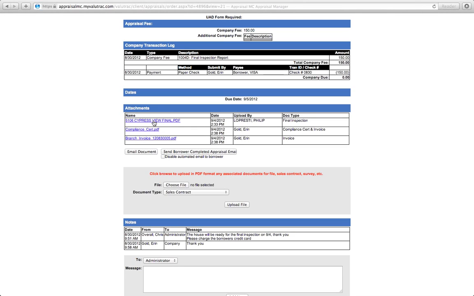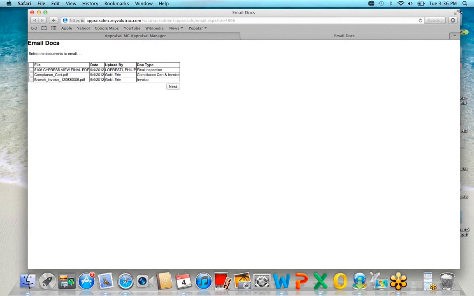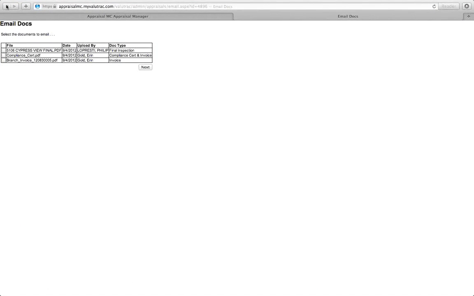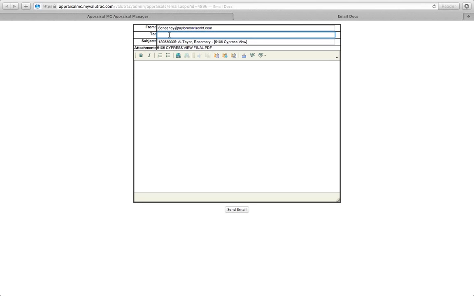If you wish to email a copy of any of the attachments available, you may do so by clicking the Email Document button and selecting the attachments you wish to place. This will take you to a next screen where you can place an email address as well as write any notes to the person you are emailing the document to.